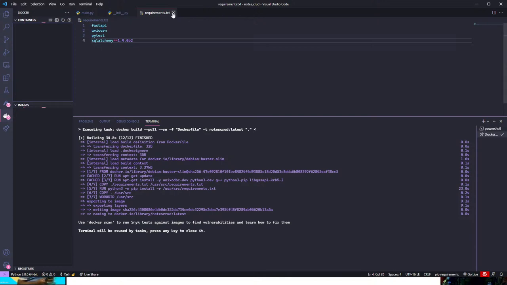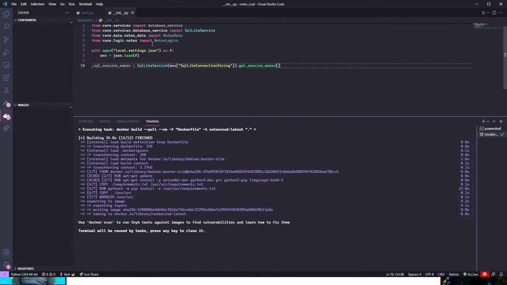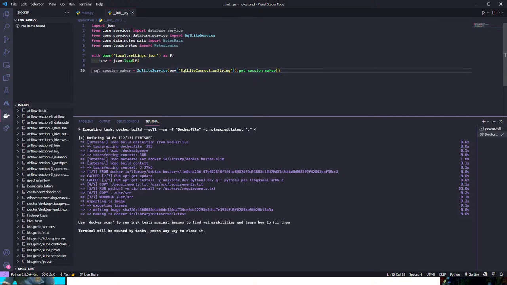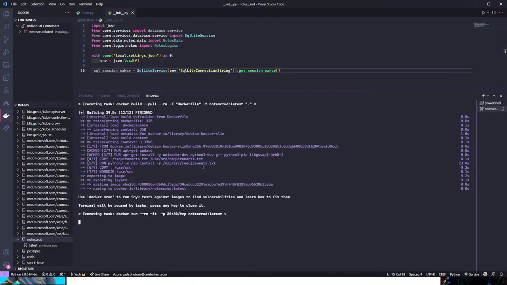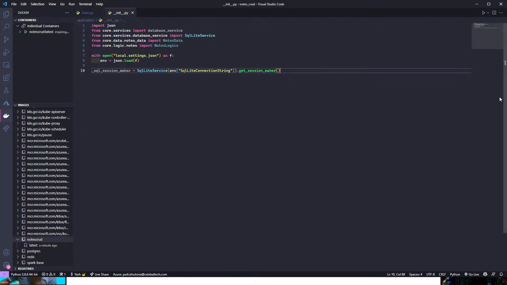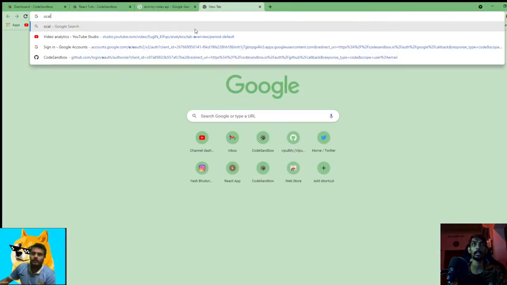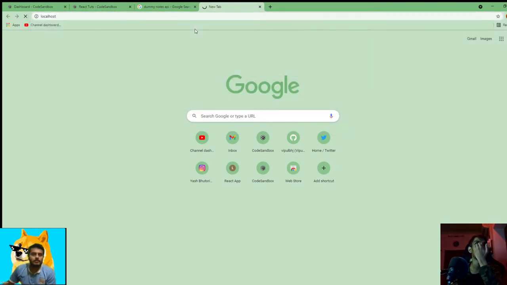So build is successful. Interesting. SQL session maker database service. Yeah, and I need to run this. Yes. So the server is running and I can close this and we should see it on localhost 80. But how will you connect it to localhost? We'll do ngrok.